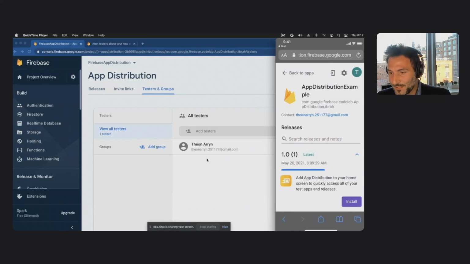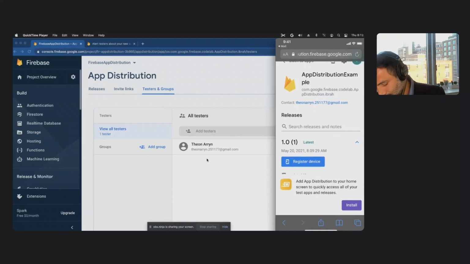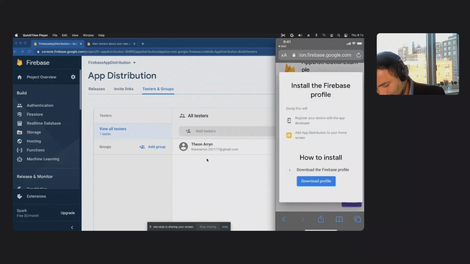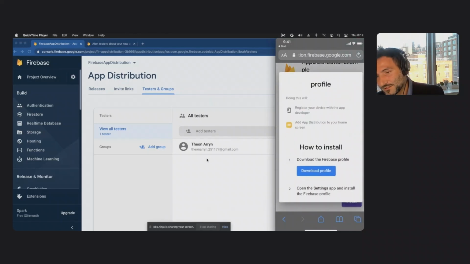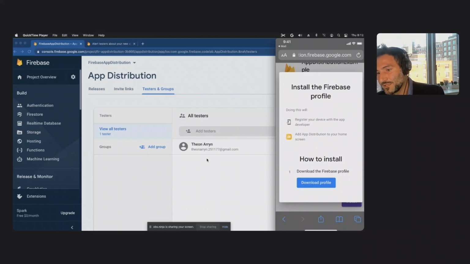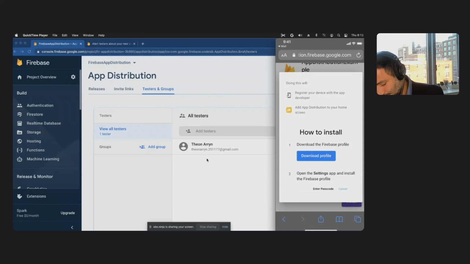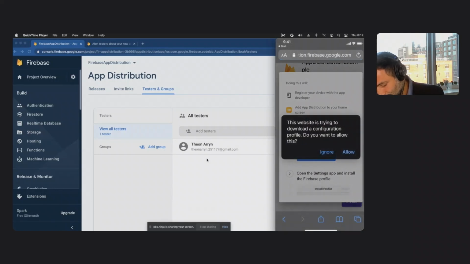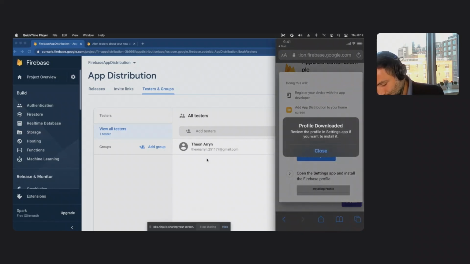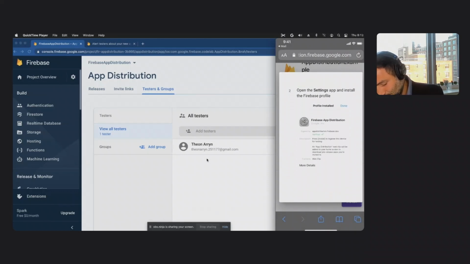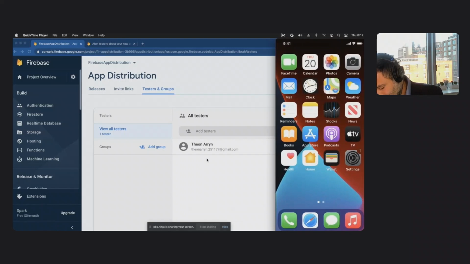All right, let's go back to my device. Now, we would like to register this device. I'll click register. Now, to be able to run this app, I will need to have a Firebase profile ready. I'll say download the profile. I will let this website download the profile. And in the next step, I want to go to my settings.